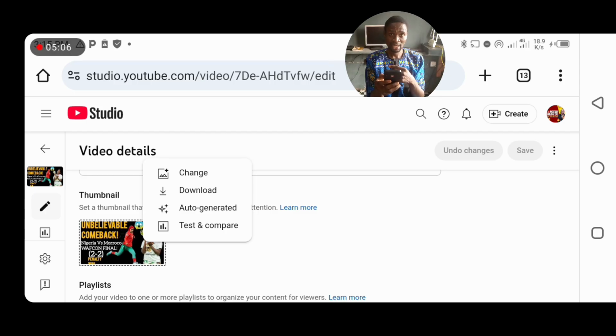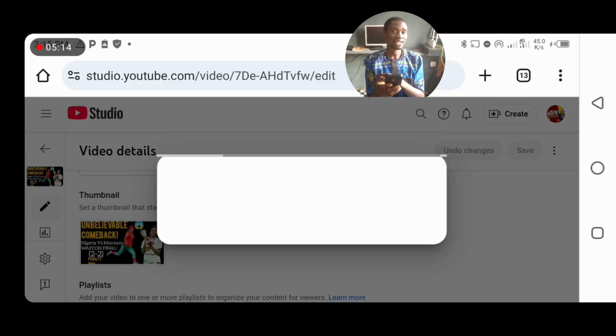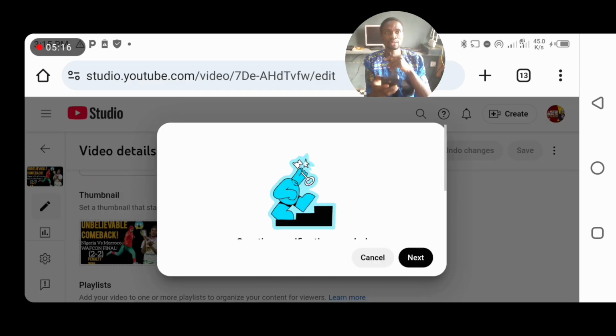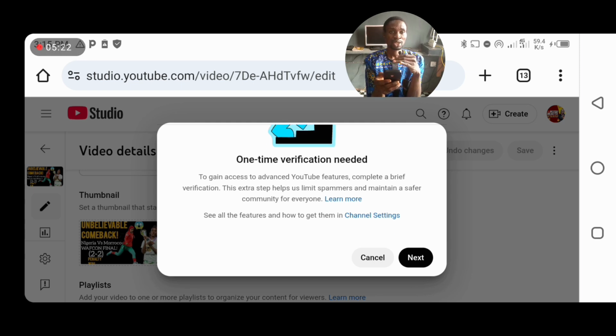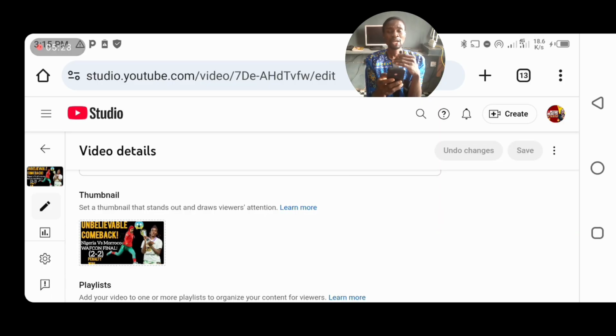Then auto-generate, how does that work? When I upload a video on YouTube and there is no thumbnail uploaded yet, generate would help me. The test and compare, that's the main option now. Alright, so this channel is a new channel and I have to do my verification for me to use the test and compare. But however, the test and compare option is what I'm telling you about now.